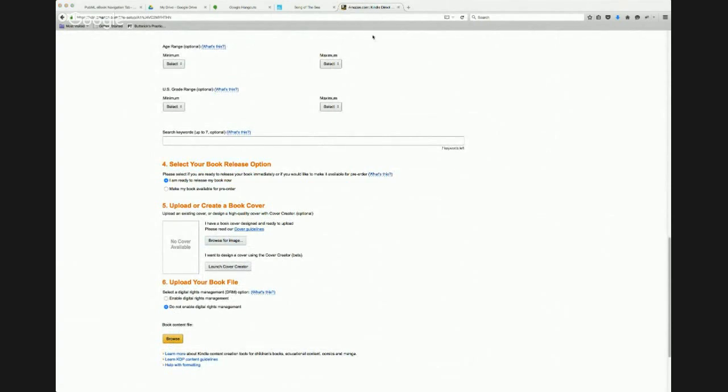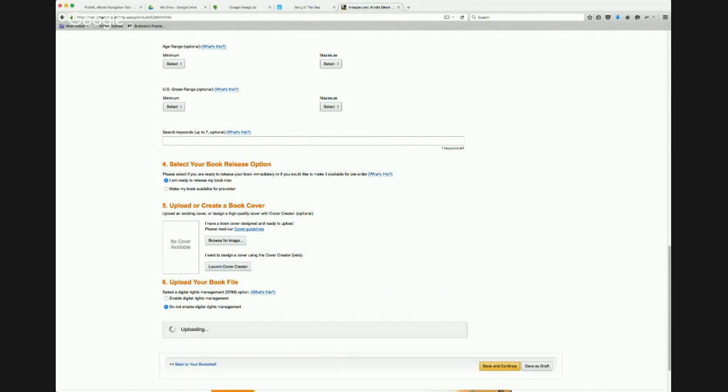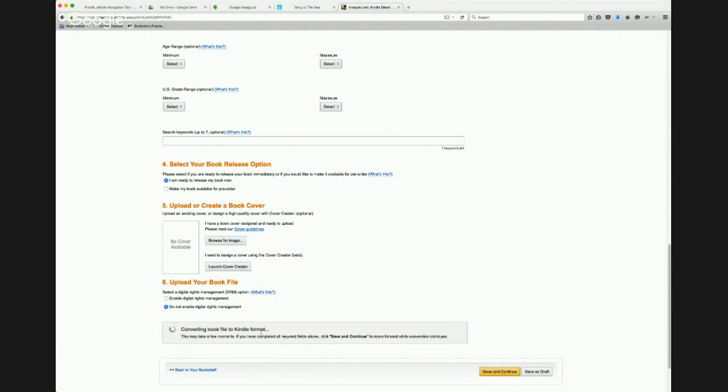But what I want to show you is that in my downloads folder, which I don't know is visible, here's my EPUB, A Trip to Elliott Key. Let me open that and upload it. And you see how easy it is. Kindle Direct Publishing, KDP, will convert my EPUB file to Kindle format. It may take a few moments. So then I'll browse for my cover, things like that.